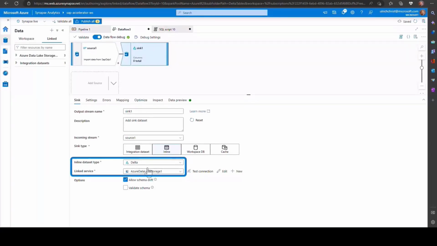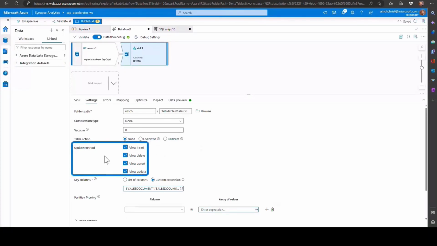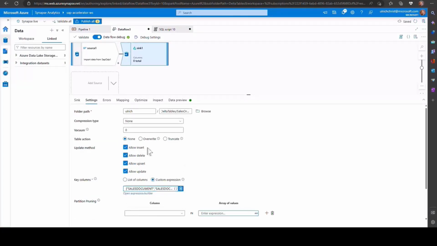So in a sink, we define, of course, things like where the data lands. So, for example, we can land the data in a data lake in delta format. So this actually immediately brings scenarios like historical snapshot of SAP data, and then we decide which update methods we are going to support for this operation. So insert, delete, upsert, and update. So pretty much everything is enabled here.